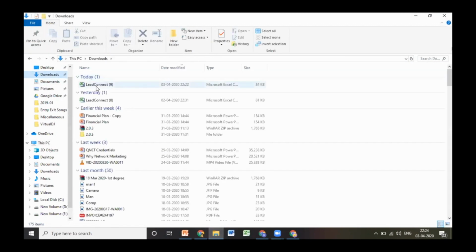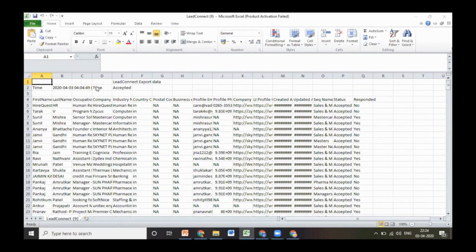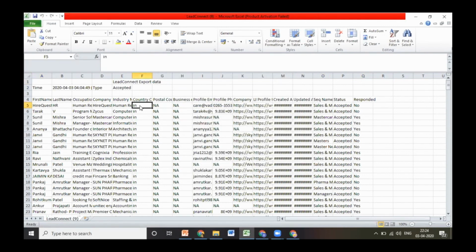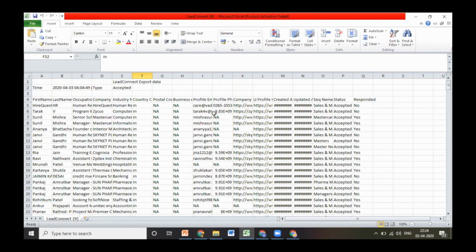Let me share. You can see this country name is India. Okay. So it'll show country, but it won't show city. Yeah, it will not show city. It will only show country code. Okay.